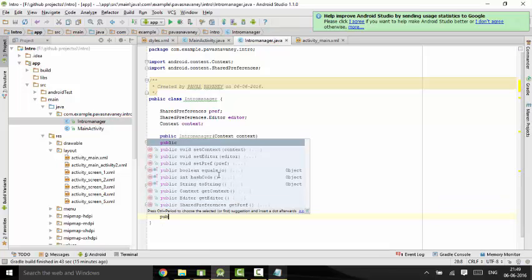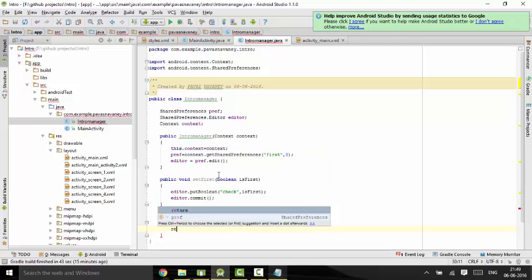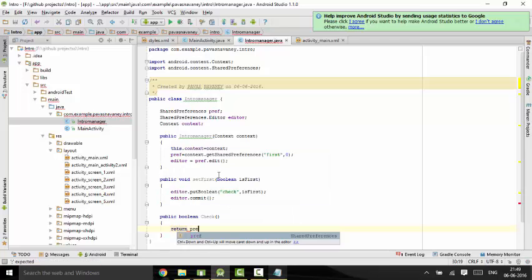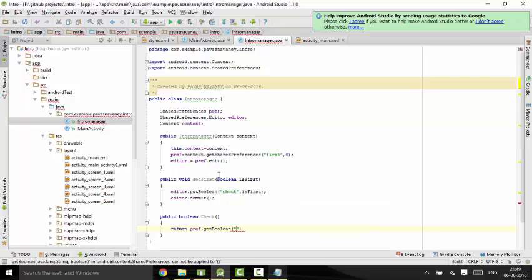Now we need another function, that is a boolean function that would return a true or a false value according to whether a user has opened the application previously or not. If he hasn't, then it would be true, else it will be false. So this is all for the IntroManager.